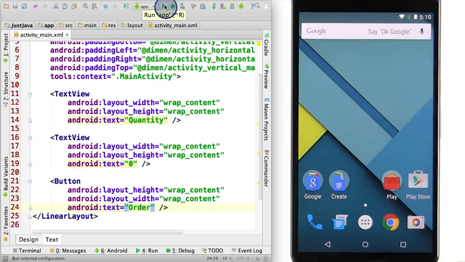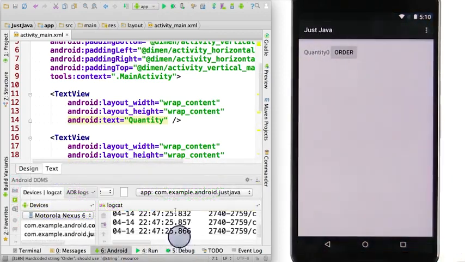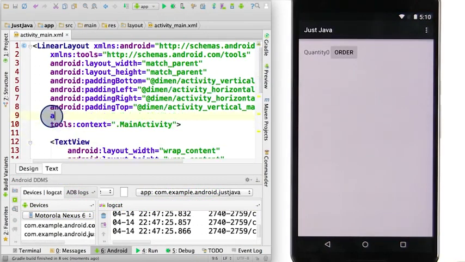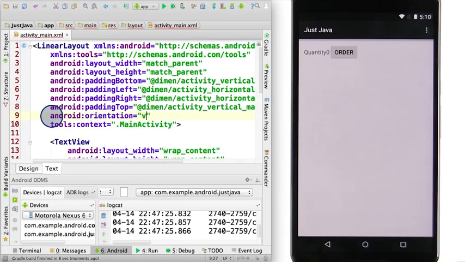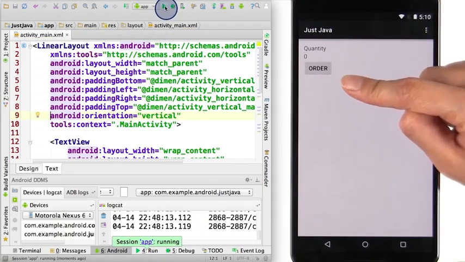Let's run it on our app to see what it looks like by hitting this green play button. You can see down here that it's still building. Uh-oh, this isn't what we wanted. It appears that our linear layout is actually horizontal instead of vertical. So let's make sure that we add the orientation attribute. We're going to change this to say android:orientation equals vertical. That should fix the problem. So let's hit run again. Okay, that's better now. The 3 children are showing up in a vertical column.